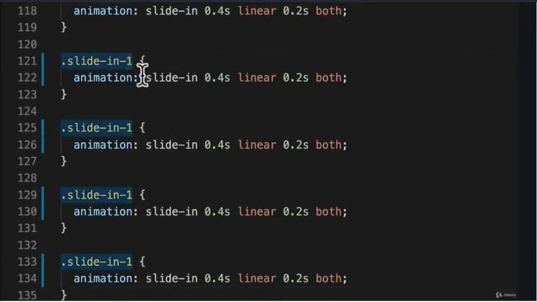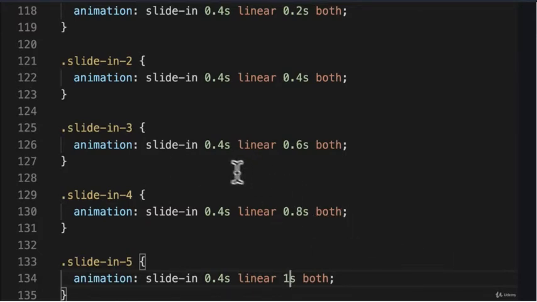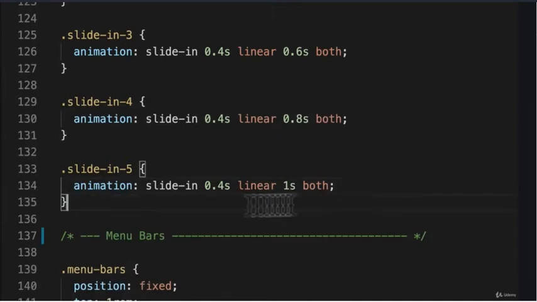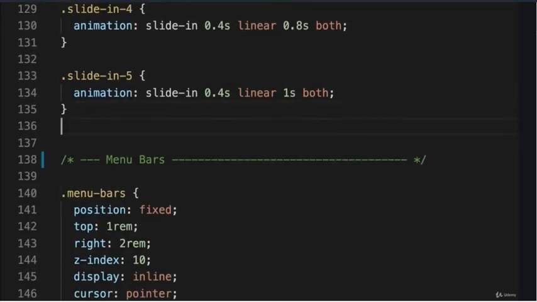And we're going to change the class numbers here to go from 1 to 5. And the only other thing we need to change now is the duration of the delay. Because as I said, we want each of them to be more delayed than the last. And we're going to do it by 0.2 seconds more on each of them. So 0.2, 0.4, 0.6, 0.8, and then the last one will be 1 second of delay. Next, we're going to need to make the actual animation, our slide-in animation. So we'll scroll down some more here.